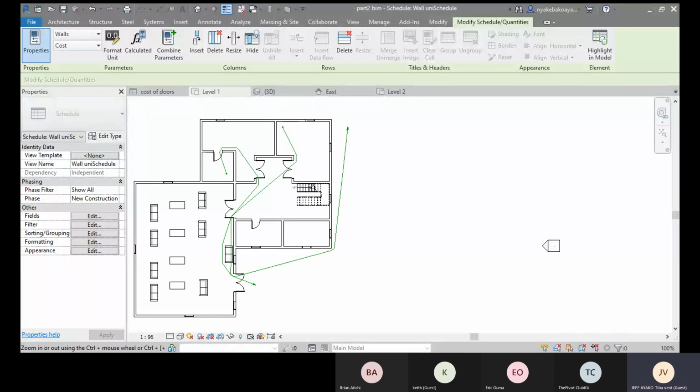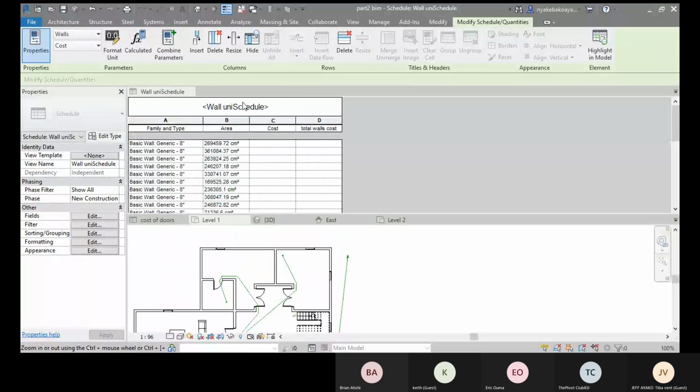Let's say you have different levels. If I come near where we have 3D here, it will move it to 3D. But you want to move it to, you see, near where level one is there. When you move it near there, it gives you this kind of display. So you let go.